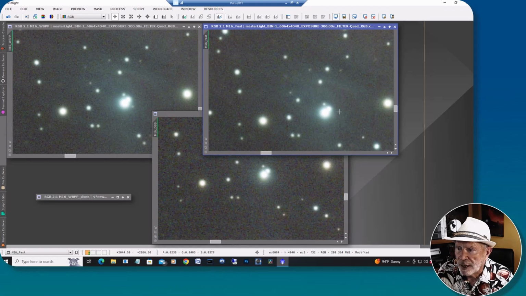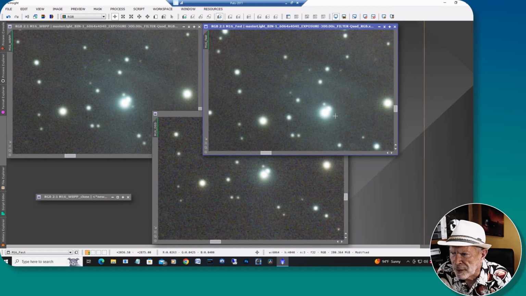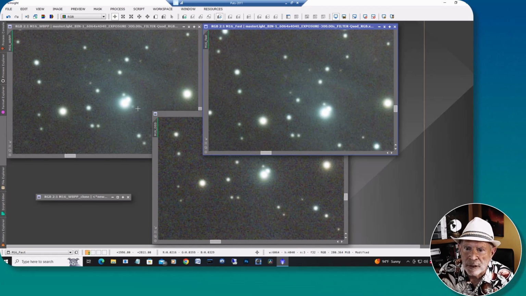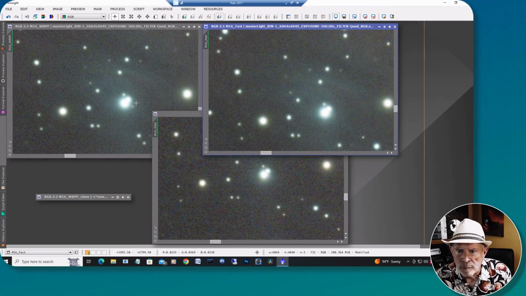Over here in the fast, you don't see that star. You can barely, I don't even see a star. It's right there, that's in PixInsight. In Deep Sky Stacker, it's just barely showing up right there. But it's quite vivid compared to these two. You can see it did show up in the weighted batch pre-processing system.